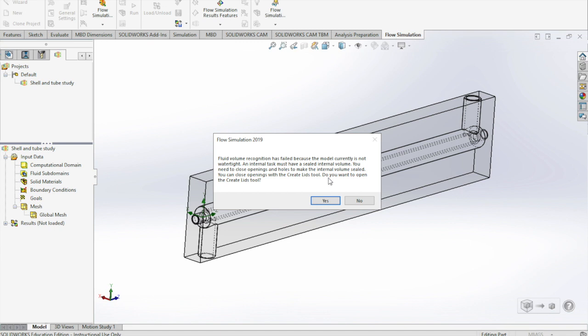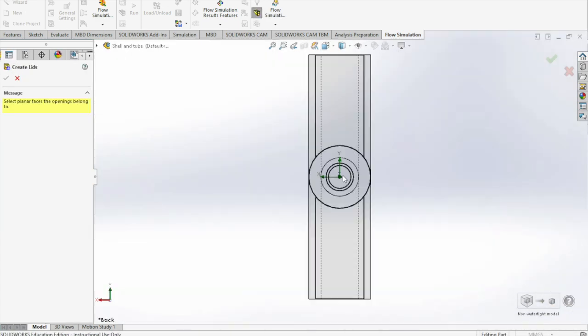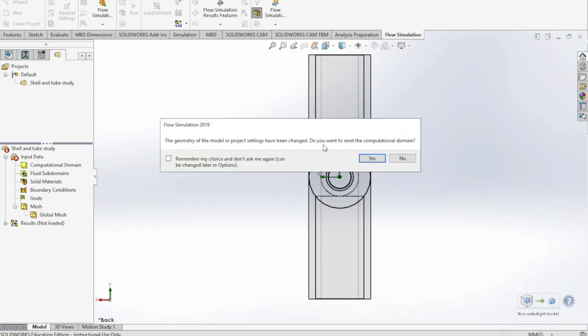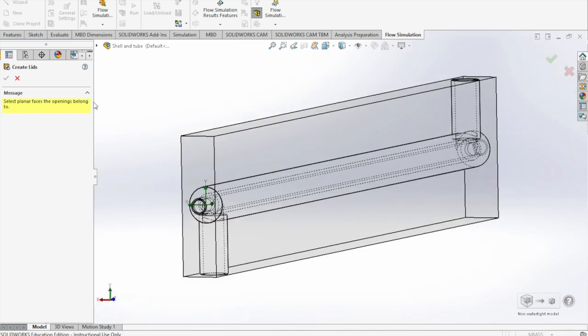Because the system is not closed by us, we have open ends for our tubes. It says it's not watertight, meaning that if I run the fluid in the system, it's going to leak. Do you want to create lids? Say yes. And we go to the back view and we select this face here. Then this cycle continues. Essentially it's running its algorithms, checking different views, and then says I need to redo the mesh. It's not watertight. Again, we should select another face.